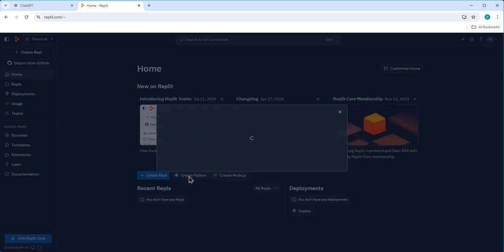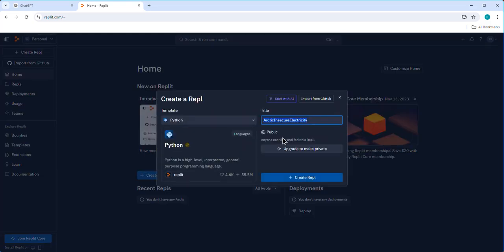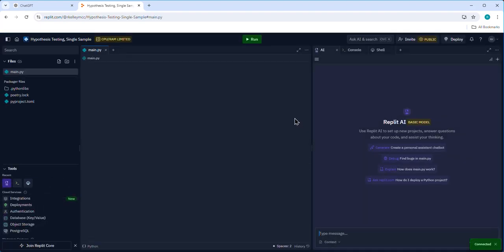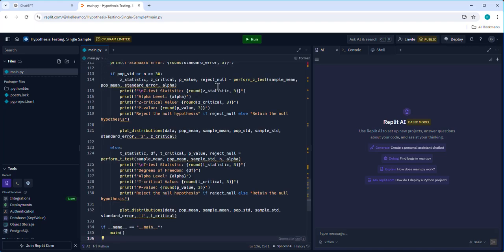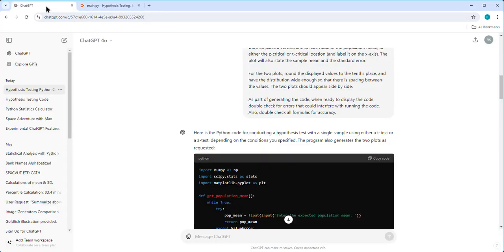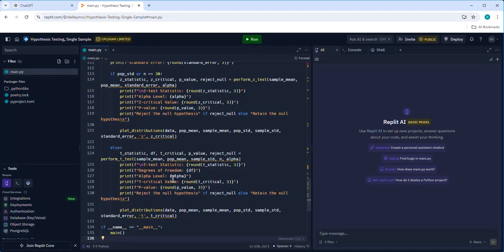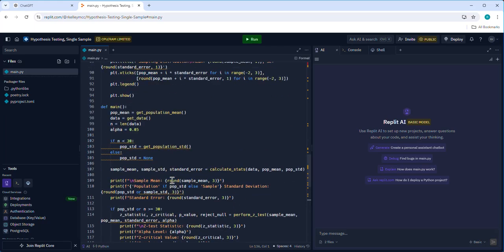So I'm going to say create Python, and it wants me to give this a name, so I'll say hypothesis testing single sample, and tell it to create it. Okay, so it's ready to go now. I'll do Control V to paste the ChatGPT4o generated Python code. Right, so here's the Python code. I didn't have to write it. It's here. I still don't have to do anything with it, other than after having pasted it, click the Run button.